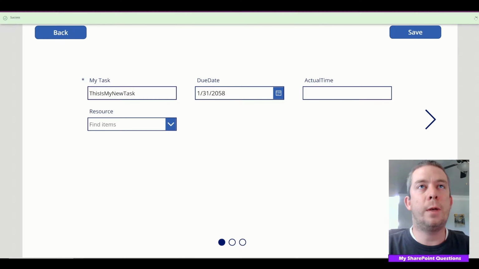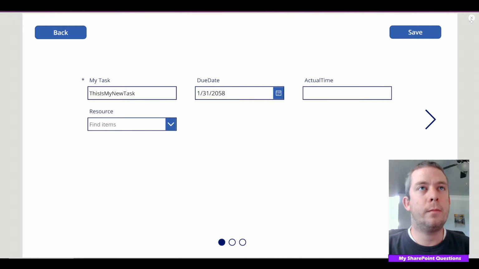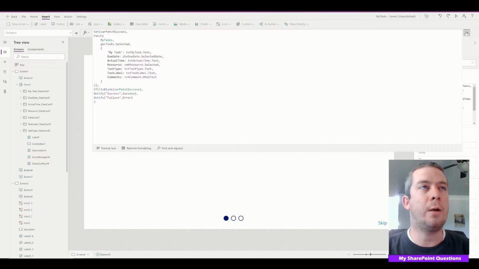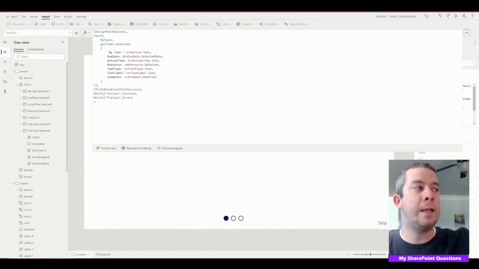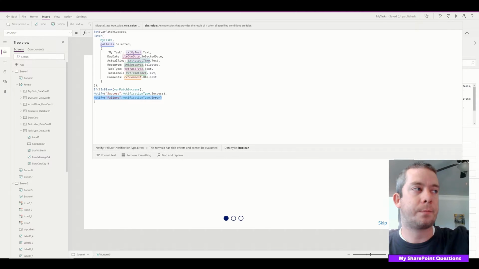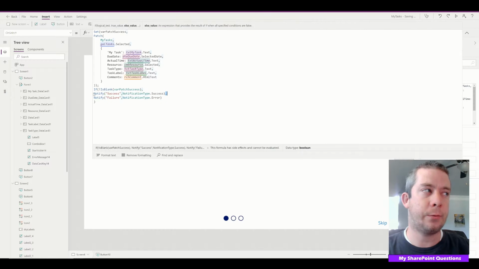Now what it's doing is setting this variable patch success. If it's blank, so get rid of the not there, if it is blank, then it's actually going to fail. But if it's successful, it's going to pass.